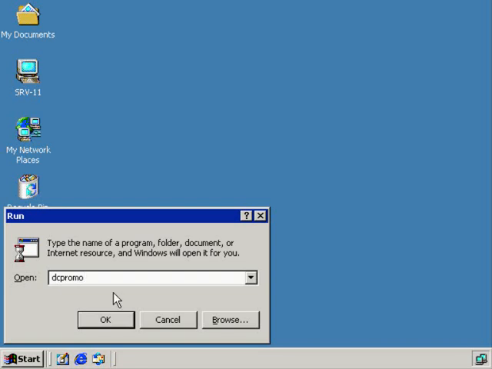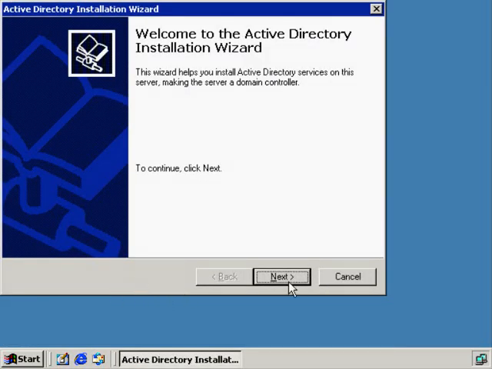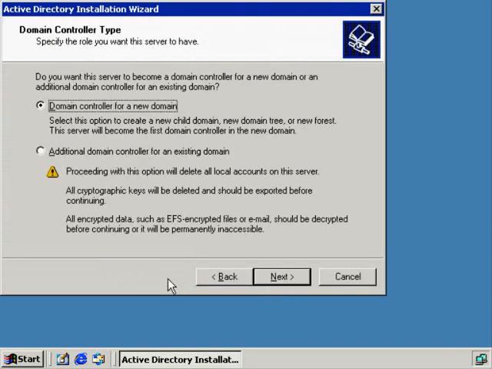DC promo for domain controller promotion. That brings up our Active Directory installation wizard, and I click next here. Now this is different than last time. Remember, last time we chose the top option, domain controller for a new domain. Well, we already have our domain, and we don't want to create another one. We're still going to be functioning within benandbrady.com. So we're choosing to create an additional domain controller for an existing domain.